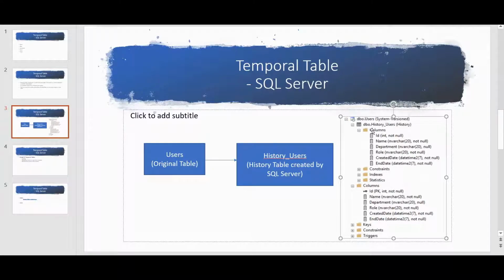Before that, you can see the users table that is created here, and the history of users table. Both have the same structure, the same number of columns. The users table has ID column, name, department, role, created date, end date. Even the history users table has the same number of columns. The only difference is that the original table has the primary key constraint, but the history table will not have any constraints. Otherwise it looks almost the same.